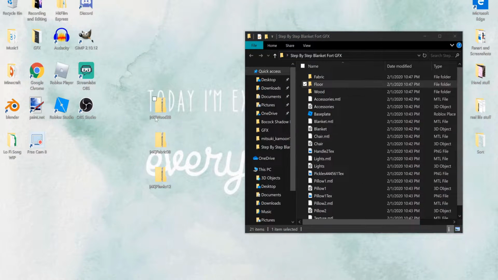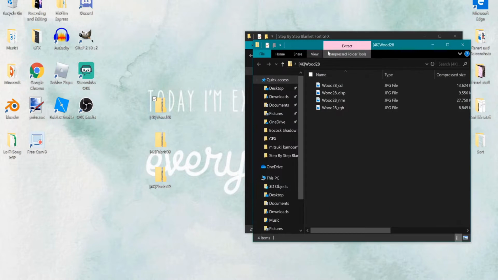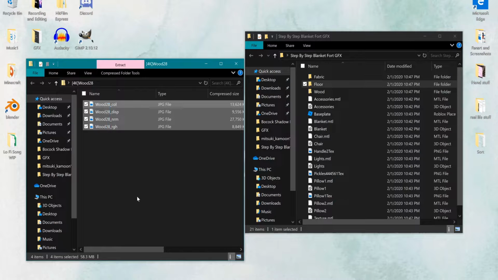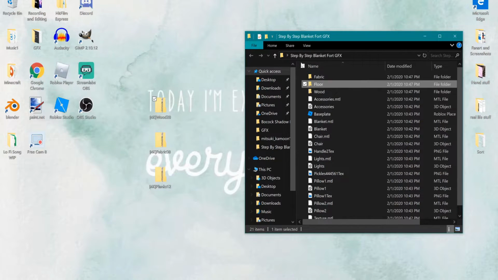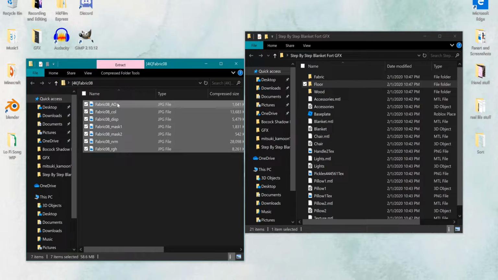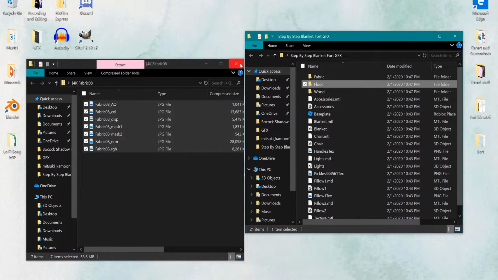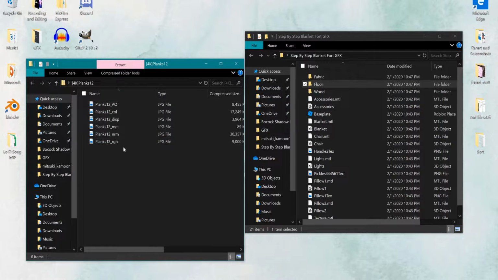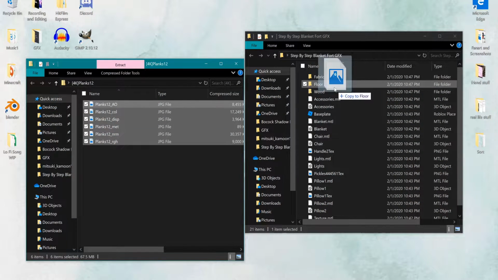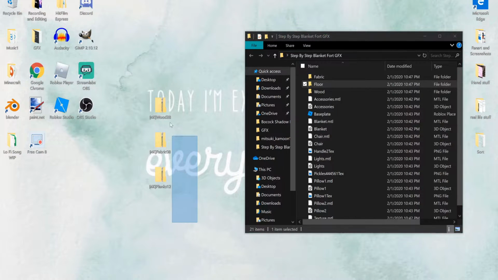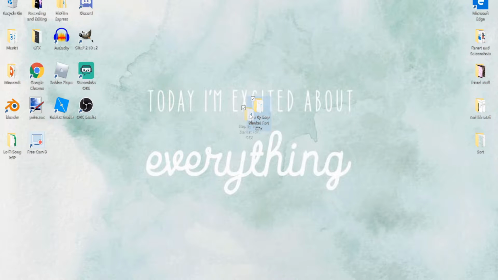Alright, and now on the left side we are going to open up our zip folders and drag all the contents into the right folder. So this is the wood folder, so I am going to take all of these and drag them to the wood folder over here. So again, we are going to do this with the fabric texture. Here's the fabric texture we just saved. We're going to double click it to open it, copy all the files, and drag them to the new folder we just made. And finally, with the wooden floor, copy all of them and drag it to the floor folder. And then we can just delete all these files off our desktop because we're done with them, leaving only the GFX folder.